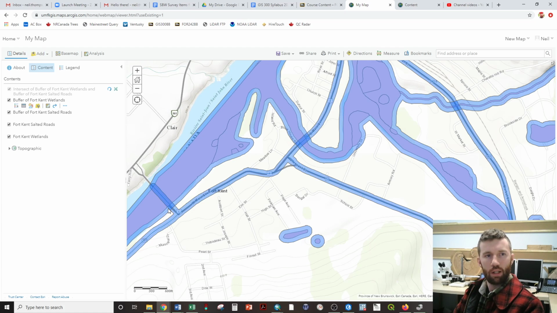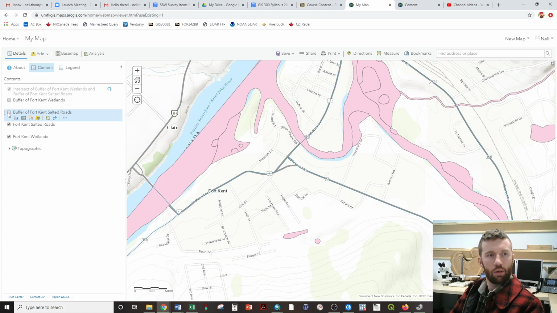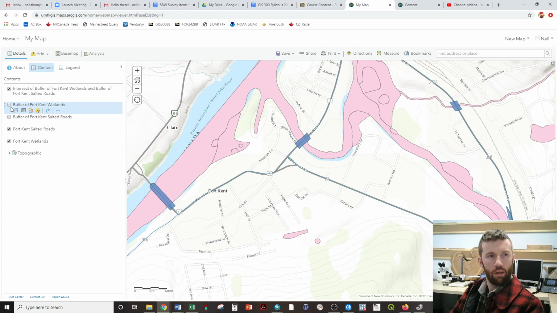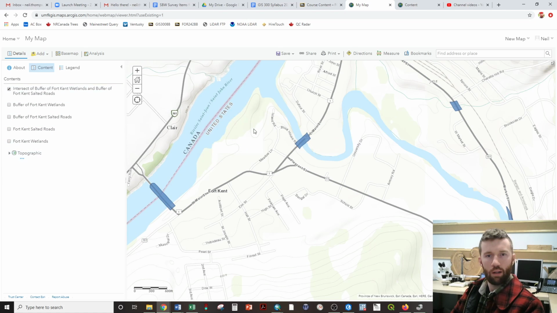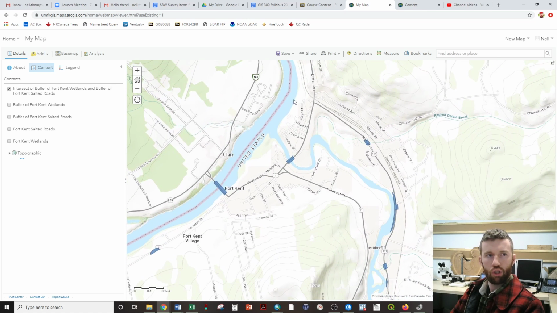That's going to take just a minute to process, and when it does, I will turn the others off, or I'll turn them off now. And you'll see a shortcoming in our current data set here, where the Fort Kent roads does not include this little spur that gets you from Shop and Save onto Pleasant Street. So there's our buffer. I'm going to turn off the wetlands, and that's showing just the same areas that you had when you originally did lab number 2. So that is a complete recreation of that in ArcGIS Online.